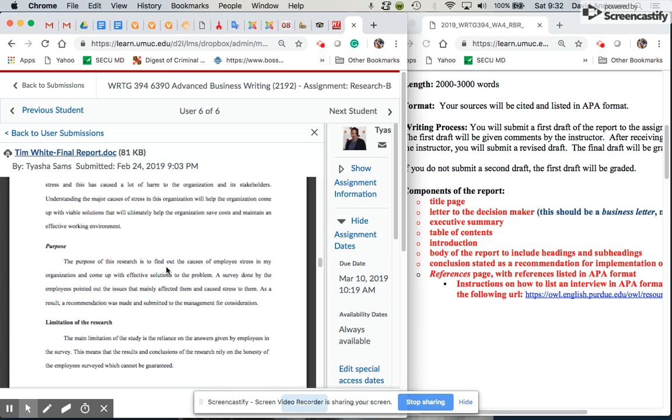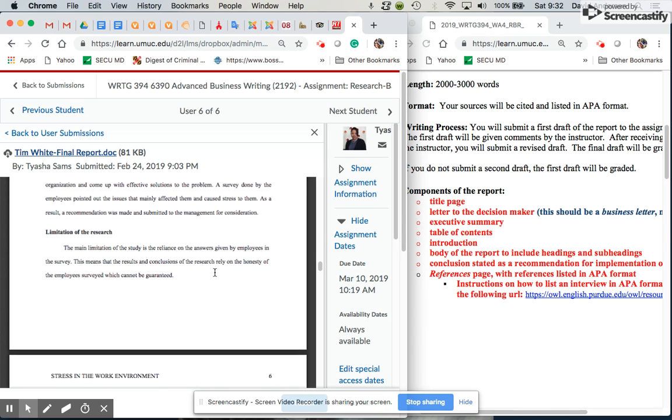And maybe you should connect those two. I don't know. Just want to make sure. Sorry to say it like that. Like, you want to make sure that you are clear in giving your purpose. What's my role here? I'm going to find out what the causes of employee stress are and determine or offer recommendations to mitigate that. Limits of the research.